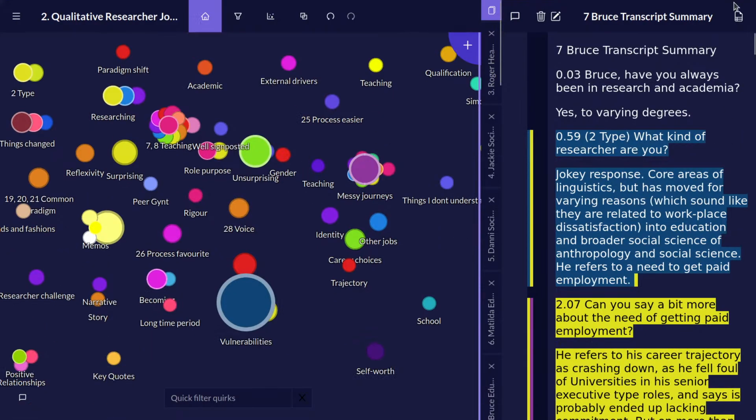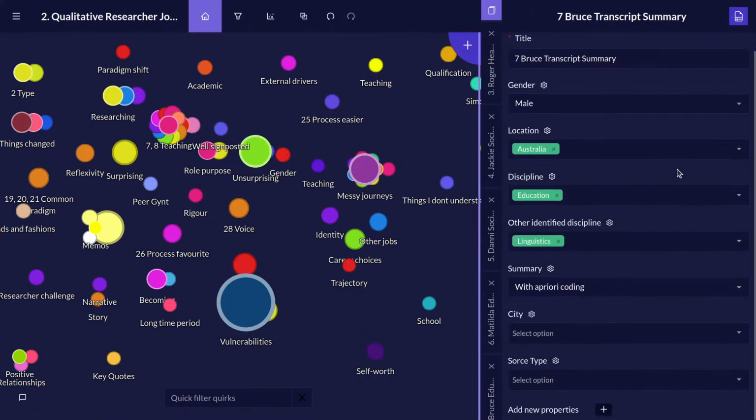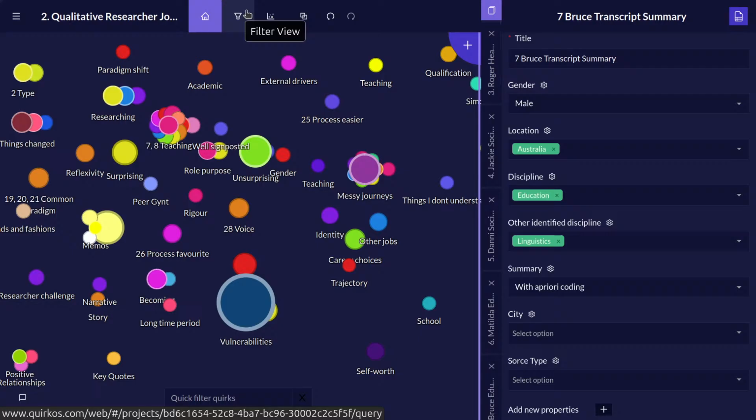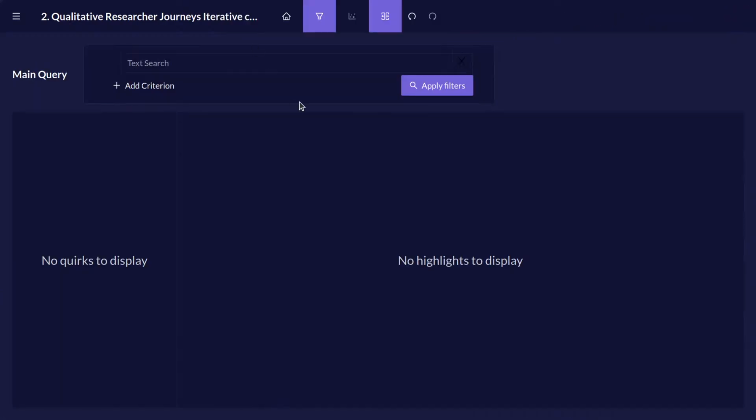If you remember the properties we created before, in this example dataset now we've got gender, location, discipline, and other identified discipline, because people had primary and secondary disciplines and we wanted to be able to distinguish between that. We've got a summary here which we can add to, like a longer description of what we mean here. We also have city if we need that more specifically than the location, but that's fine for now. So let's go now to the filter view, because this will allow us lots of different ways that we can drill down and explore just particular subsets of the data.